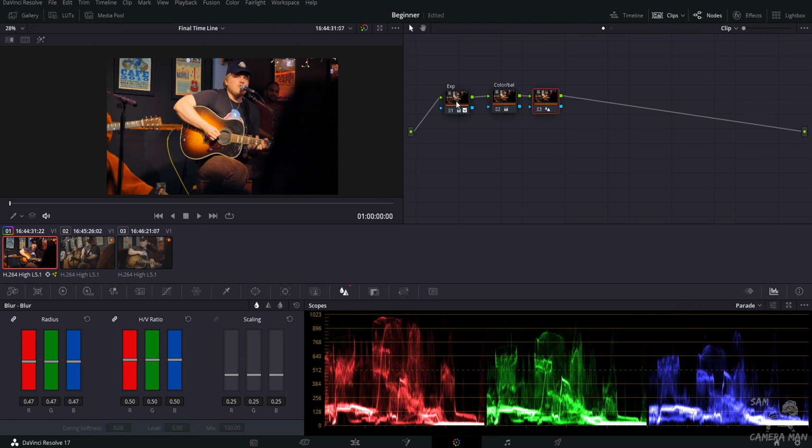Like I said, you want to think about these nodes by building upon each one of them. We're going to go exposure. Always start with your exposure and then go to your color and balance. And then sharpening would be somewhere down the line. As you get more experience, you can do more nodes, create different looks.